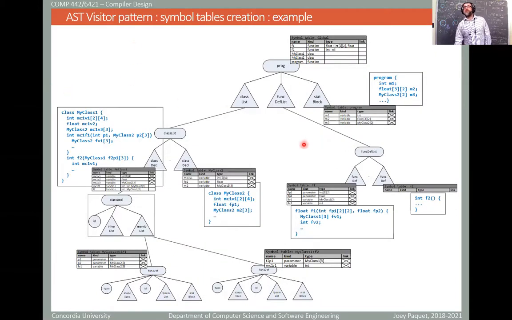So that's it for a higher level or more complete program. At the program level, the prog node will have to create the table and then fetch the records from its children. For example, the prog contains classes, so it will create this table and then fetch the entries for the classes and put them here. And then it will fetch the entries for the free functions and put them here.